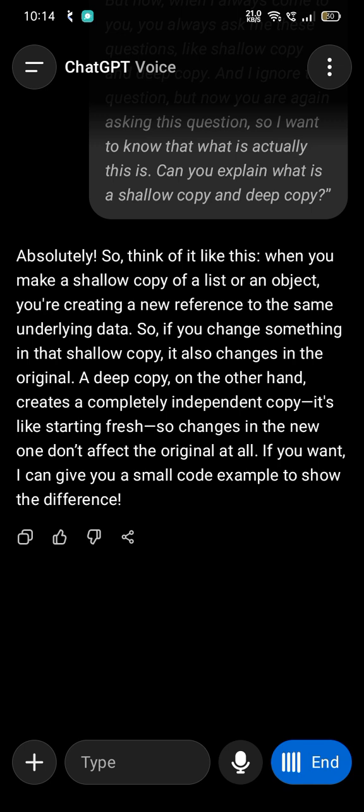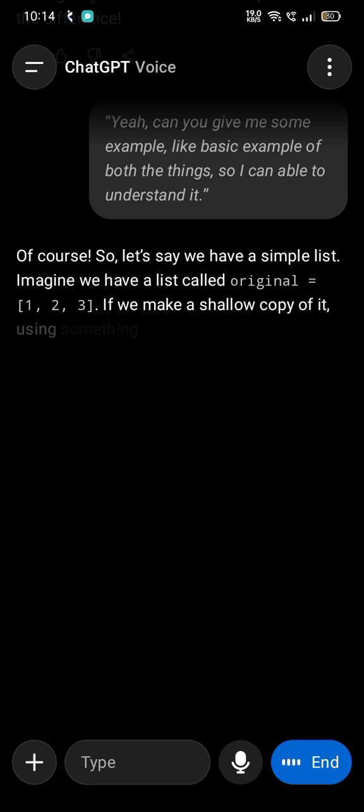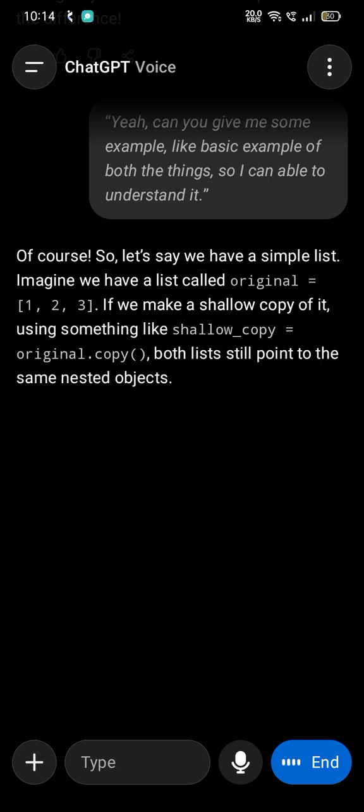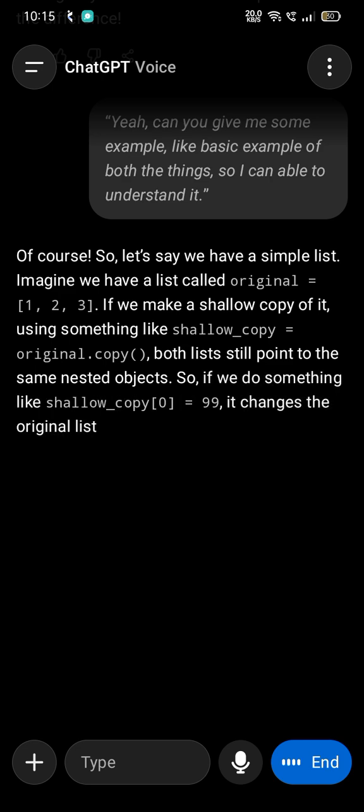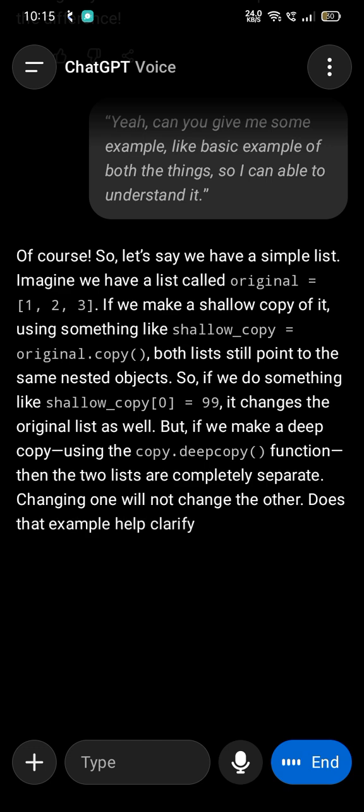Yeah, can you give me a basic example of both things, so I can understand it? Of course. So let's say we have a simple list. Imagine we have a list called original. If we make a shallow copy of this using something like shallow copy equals original dot copy, both lists still point to the same nested objects. So if we do something like shallow copy 0 equals 99, it changes the original list as well. But if we make a deep copy using the copy dot deepcopy function, then the two lists are completely separate. Changing one will not change the other.